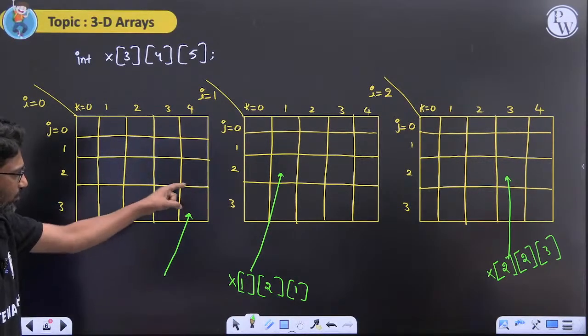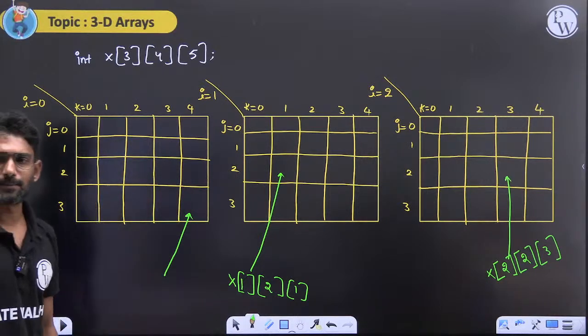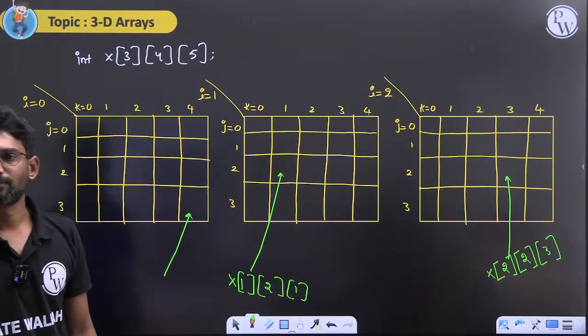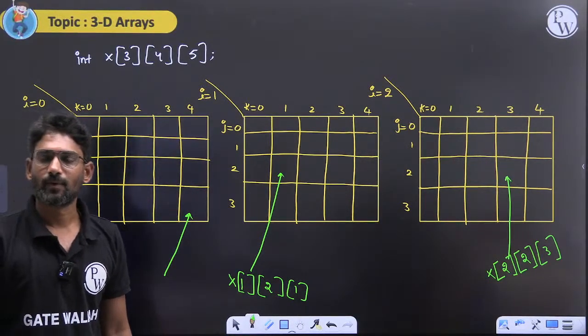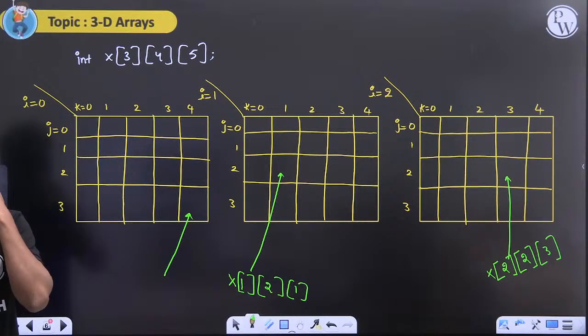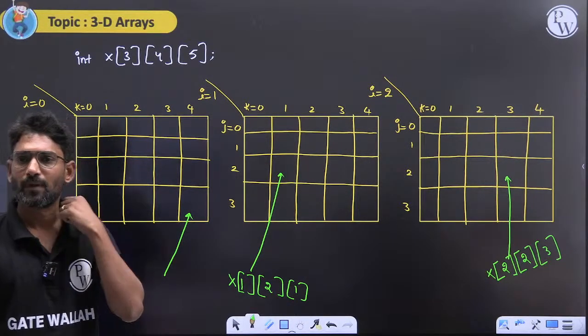Everybody tell me what would be this particular element index? Quick. Sudeep, Meenakshi, everyone.